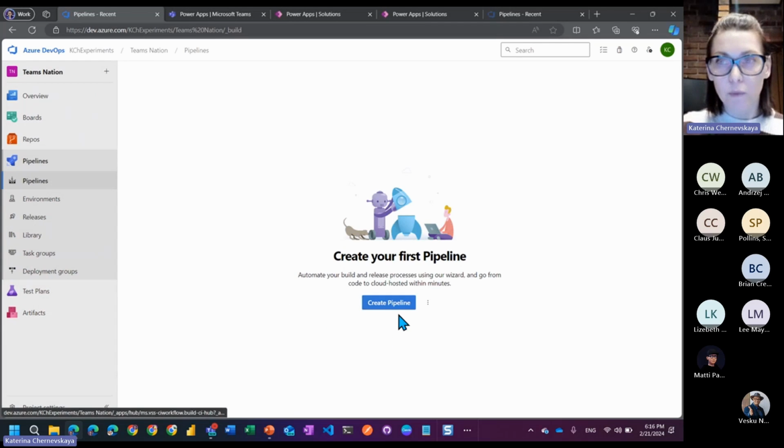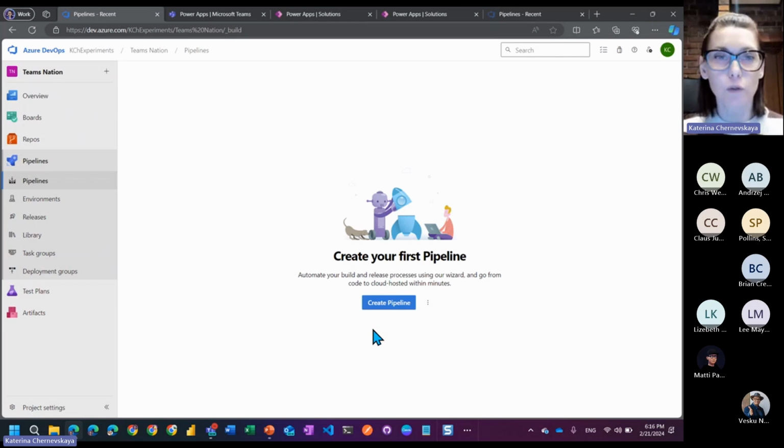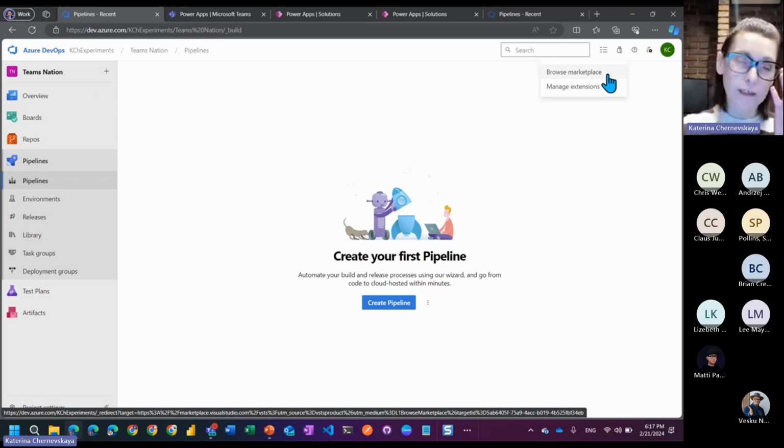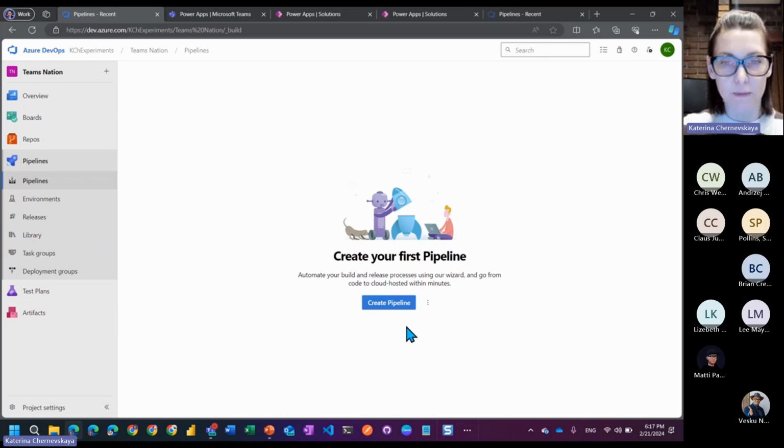Before we start to create a new pipeline, I need to mention that we are going to use Power Platform Build Tools in these pipelines. I already installed this extension for my organization. This extension should be installed to the Azure DevOps organization, not the project. So if your organization in Azure DevOps is new, you need to go to the marketplace, Browse Marketplace, and find the Power Platform Build Tools extension and install it. It's completely free, takes several minutes, and after that you can proceed with the following steps.